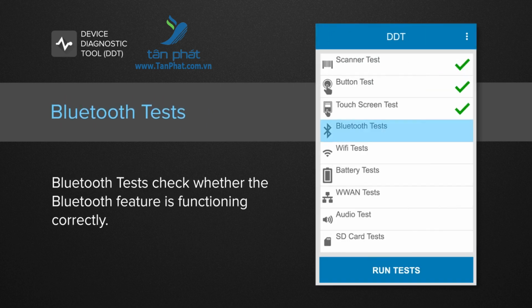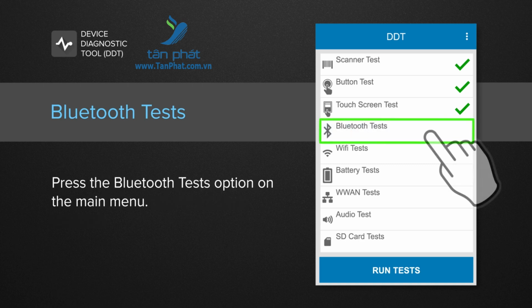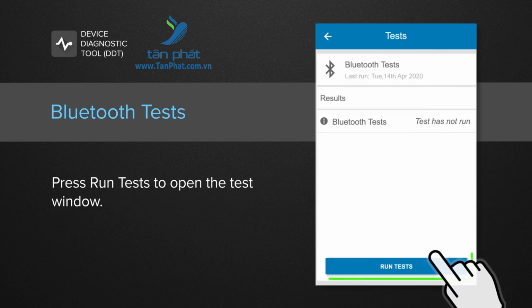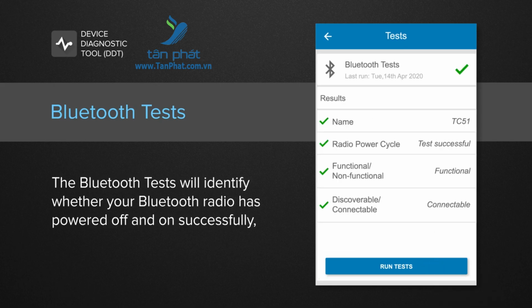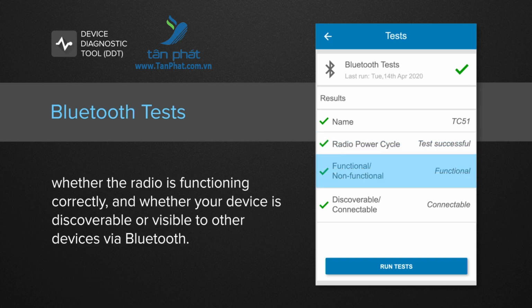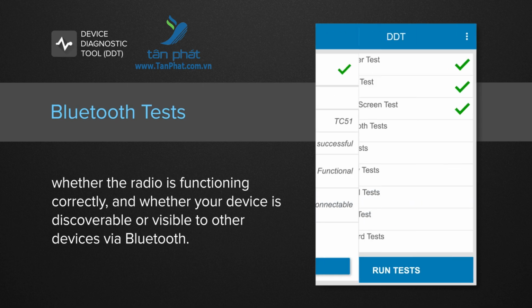Bluetooth tests check whether the Bluetooth feature is functioning correctly. Press the Bluetooth tests option on the main menu. Press Run Tests to open the test window. The Bluetooth tests will identify whether your Bluetooth radio has powered off and on successfully, whether the radio is functioning correctly, and whether your device is discoverable or visible to other devices via Bluetooth.